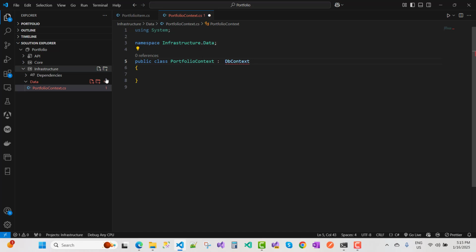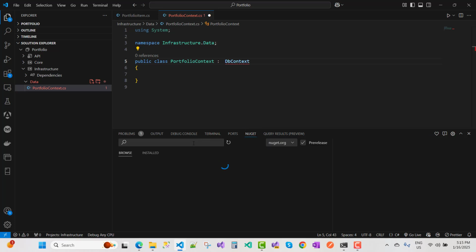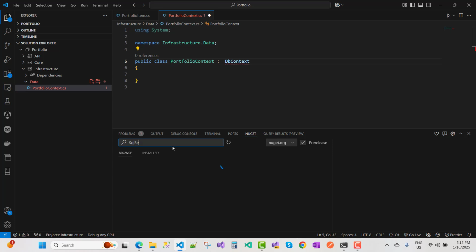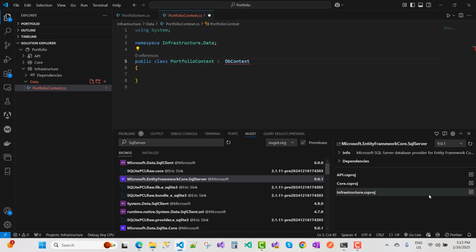So just open your NuGet gallery. So here you can see we have a NuGet gallery, and I want to add a SQL Server package, and I want to install it in the infrastructure layer project. So add SQL Server. Just type SQL Server, and here you can see Microsoft.EntityFrameworkCore.SqlServer, and I want to add it in the infrastructure layer project with the desired package version. 8.0.12 is there, so I just want to add it in the infrastructure project.